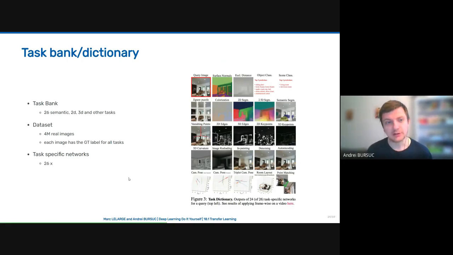Well, it's mostly synthetic. They call it a task bank, where for each image or video, they have annotations for 26 tasks. Some are semantic, some concern 2D, some concern 3D. And this data set is quite big. It has 4 million images. And each image, sorry, it's not synthetic. It's a real data set that they acquired indoors. Well, it's a team from Stanford and Berkeley. It has 4 million real images, and each image has the ground truth for all these tasks.